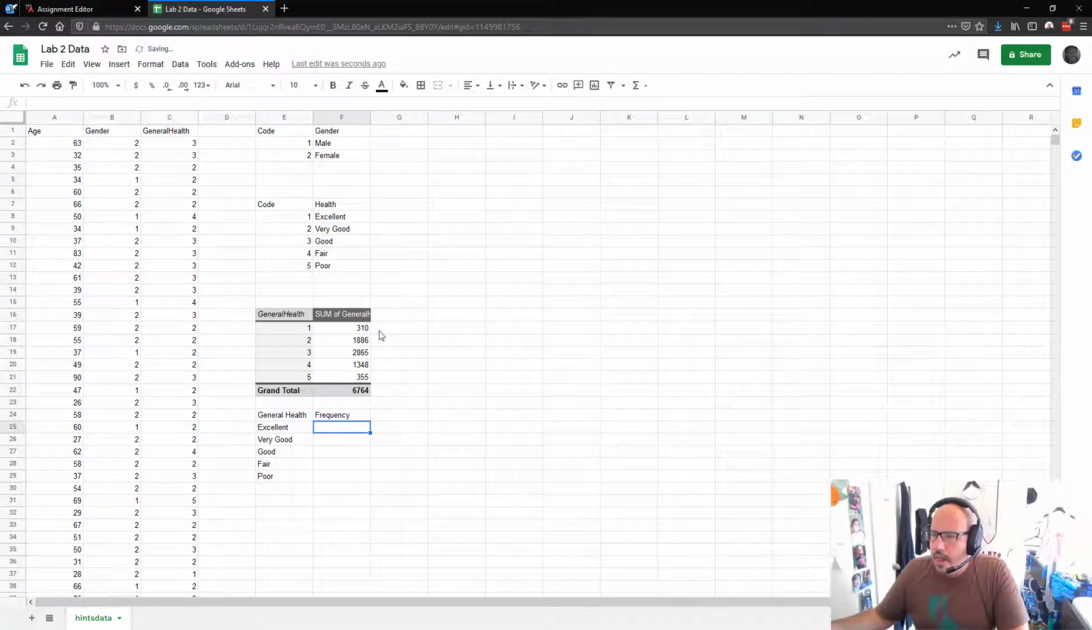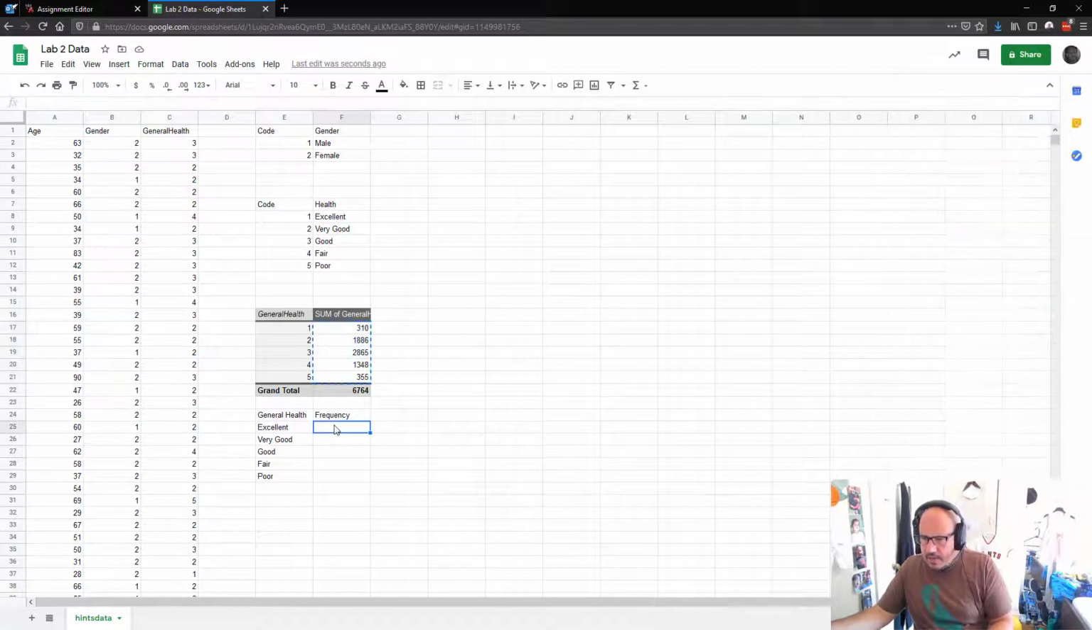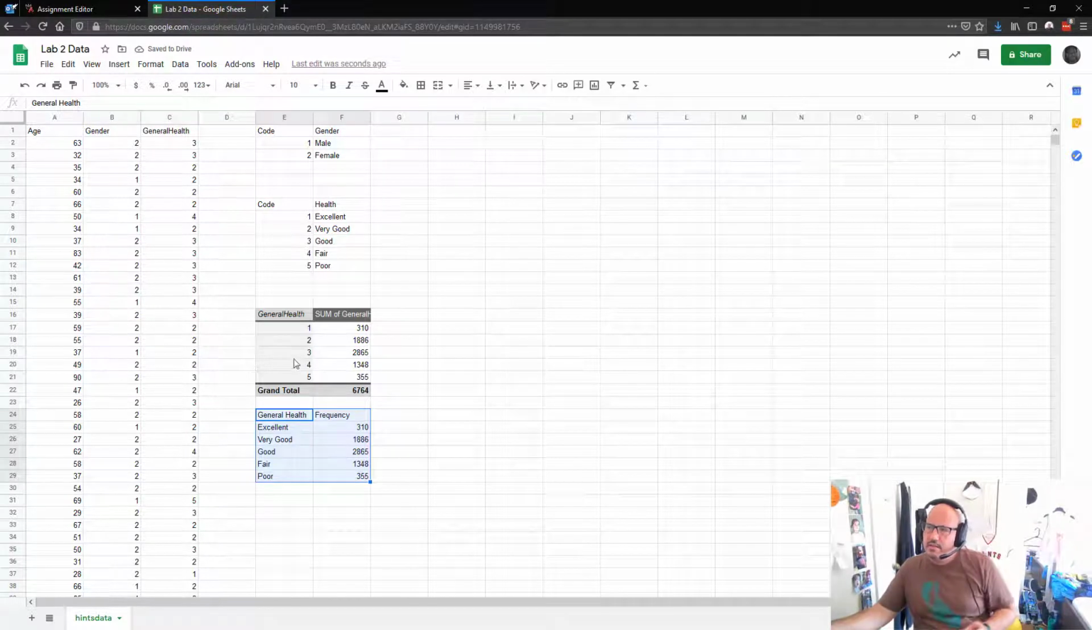Then I'm going to highlight this, copy it, so Control C, and then Control V right there. Basically what I've done is made a new table, but I'm using the power of the pivot table to do all the counting. I'm just making a new table that has the proper labeling. I think this is definitely the best way to do it.